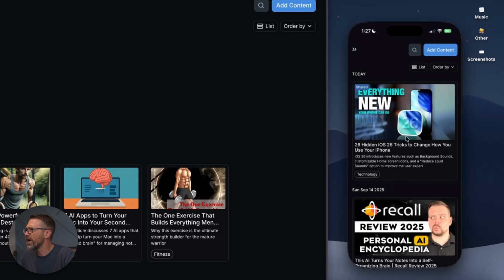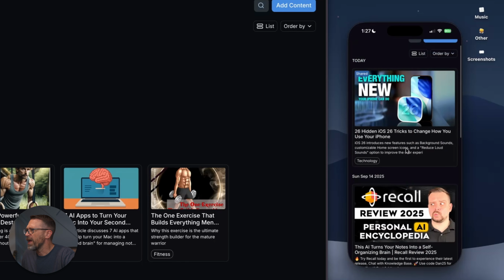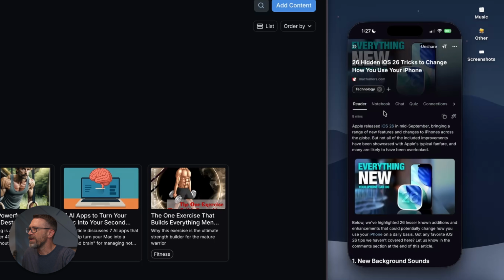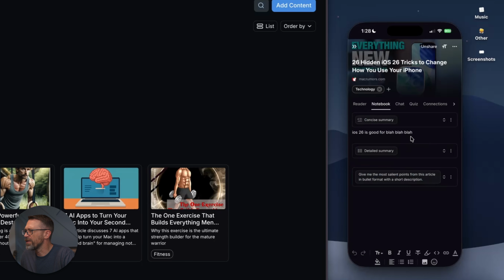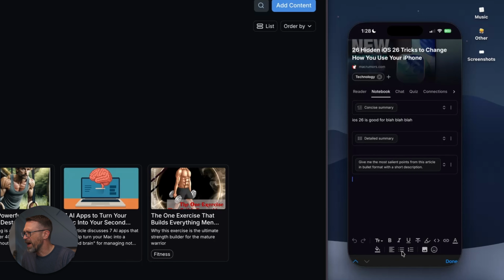And on home, I've got all my cards here, and I can click into one, and we've got the same interface. We've got our reader interface here that gives us access to the original article. We have the notebook with all the interactions that I've already given before, and we can expand and contract those. We can continue to add our own notes.